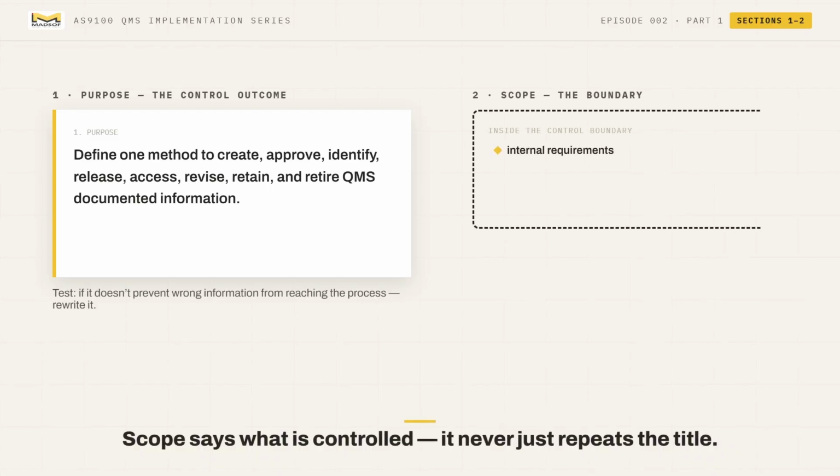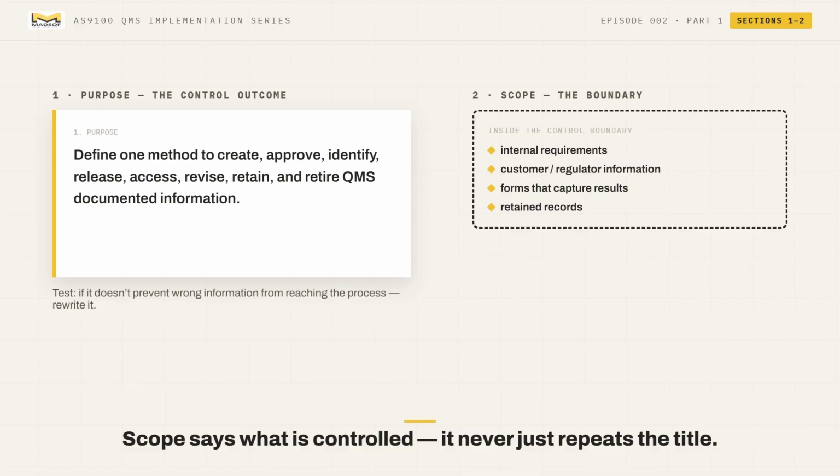Section 2 draws the boundary. Apply the procedure to QMS documents and records created or received for use in planning, operating, verifying, and improving the organization's processes. Include internally created requirements, customer or regulator information, approved forms used to capture results, and completed evidence that must be retained. Scope must say what is controlled, not merely repeat the document title.